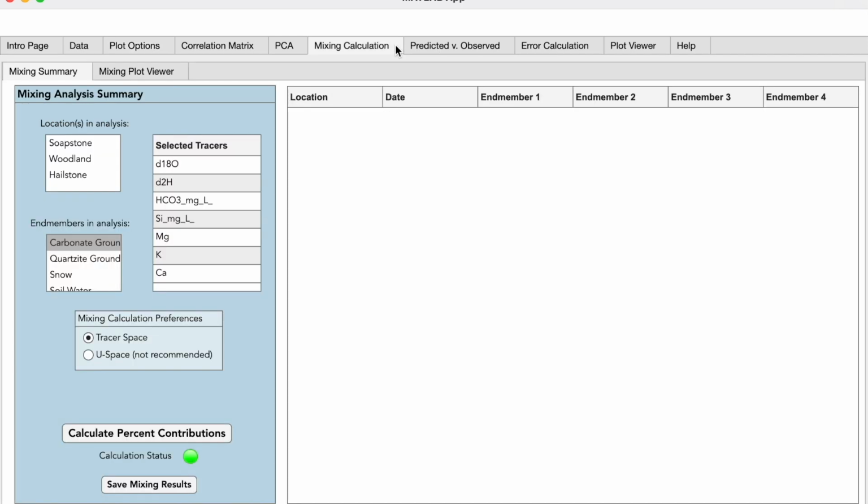Back on the mixing calculation page, you can see in the mixing summary under N members in analysis which N members are being used in the calculation. You may also review the locations and tracers that are being used in the analysis to ensure that these are the variables you would like to use in the mixing.